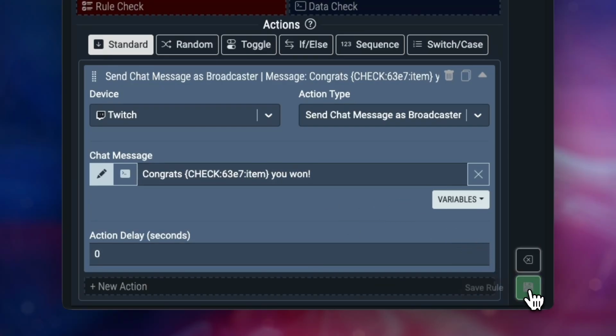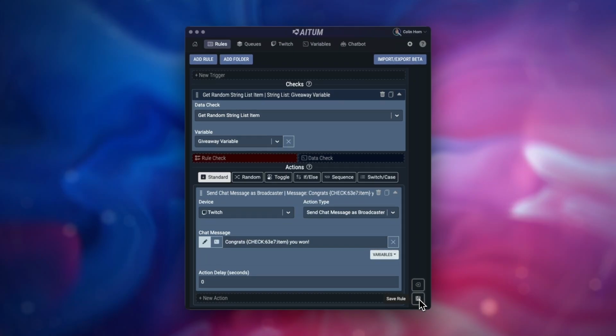And that's it! Now when your users use this chat command to enter the giveaway, you then only need to run the rule for the giveaway via the chat command we have set up or possibly by using the Stream Deck plugin.